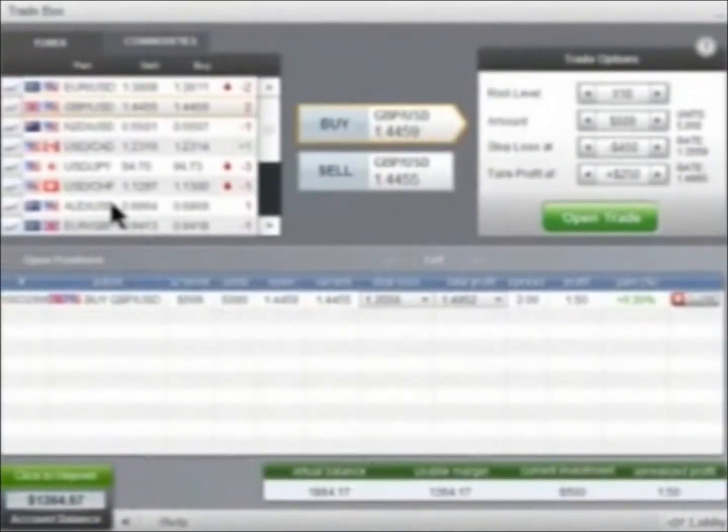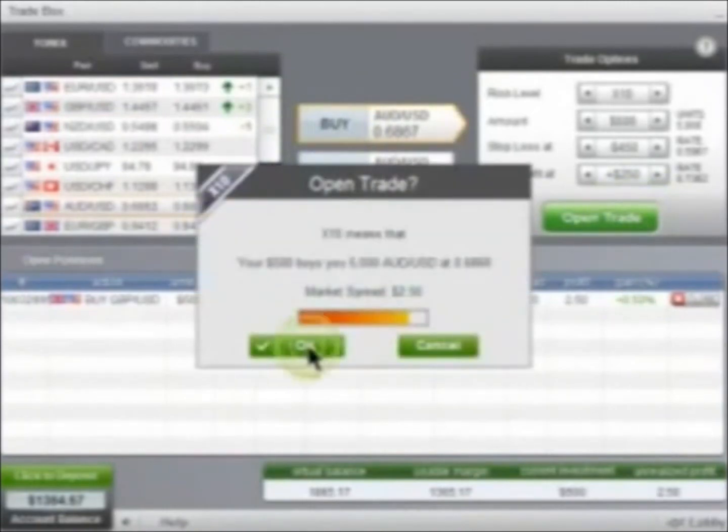To open another trade, simply repeat these steps. All your open trades will be displayed in the Open Positions panel.